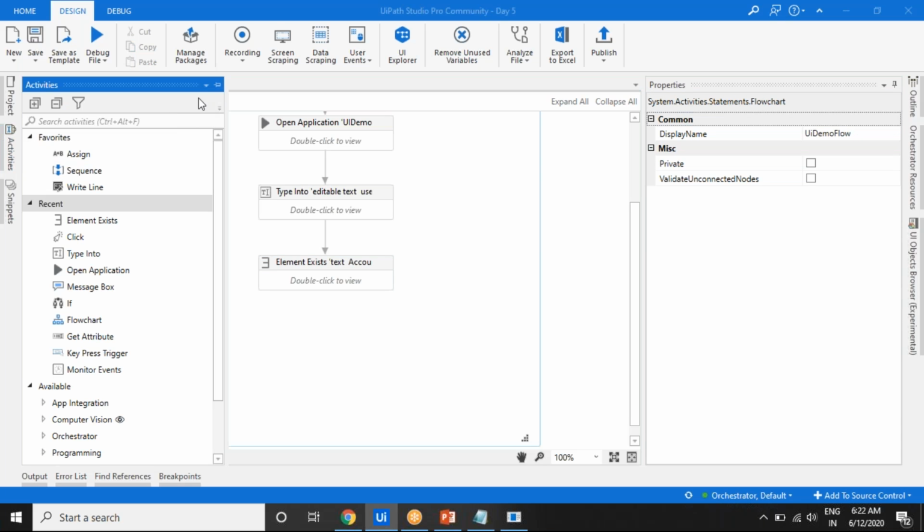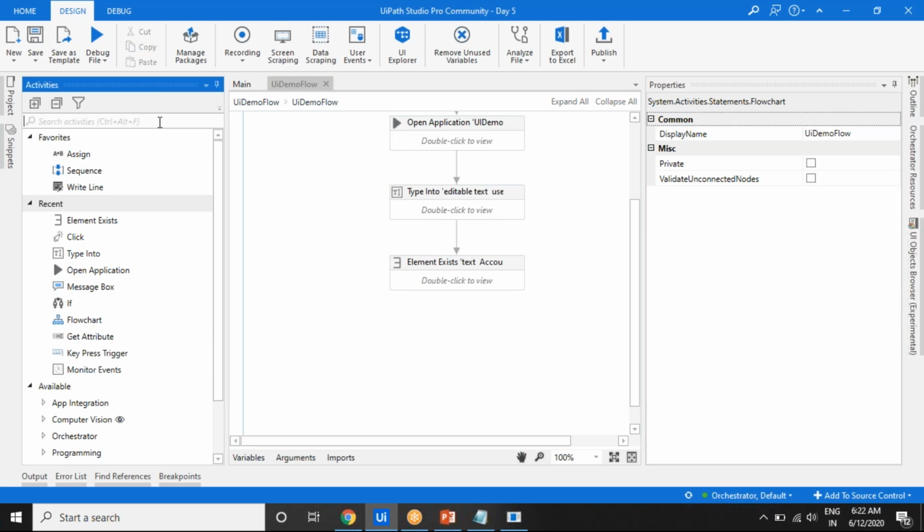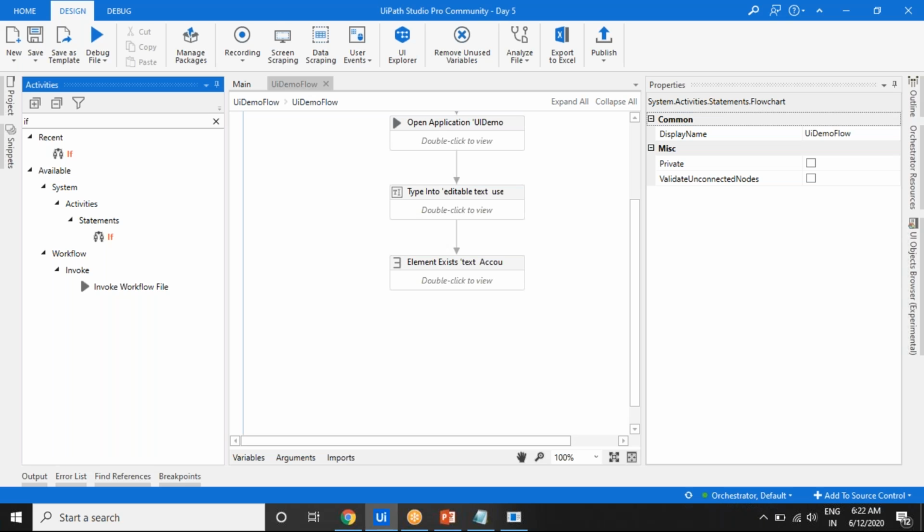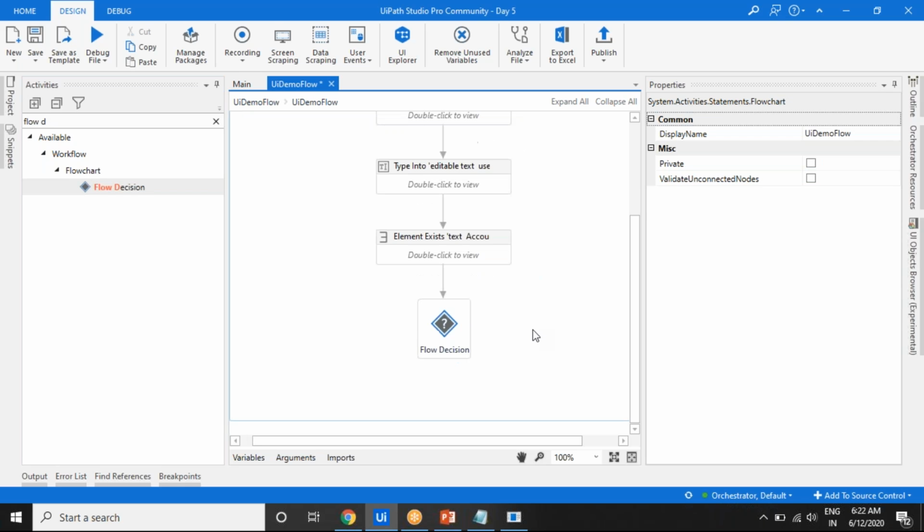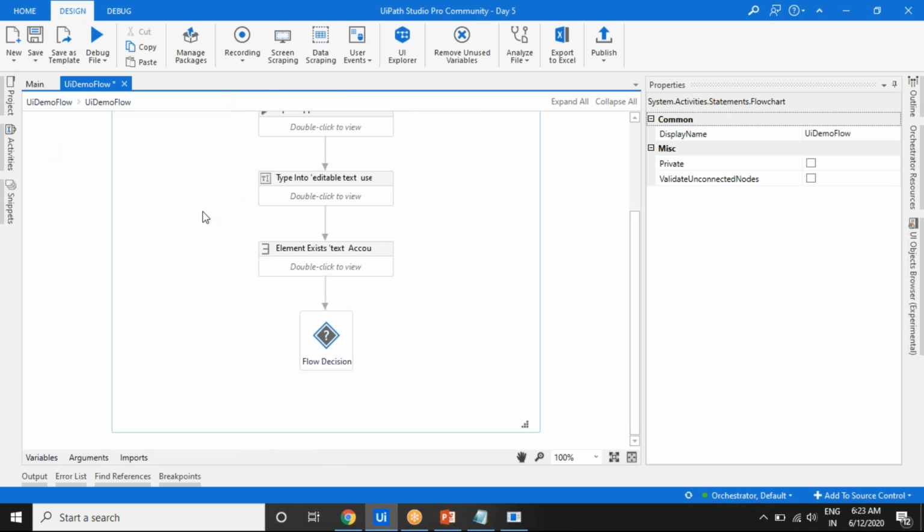So here, instead of using a simple If condition, that's not a problem in the flowchart, but you can use a Flow Decision. There is a Flow Decision activity, which is the replacement of the If condition in the flowchart. See here, there is also a condition in the properties. The true block will go here, and the false block will go to the right side.